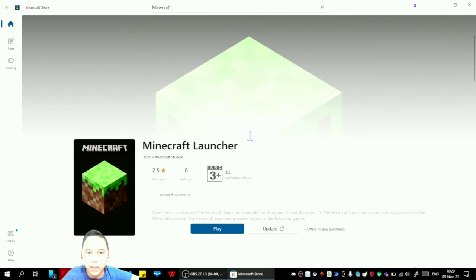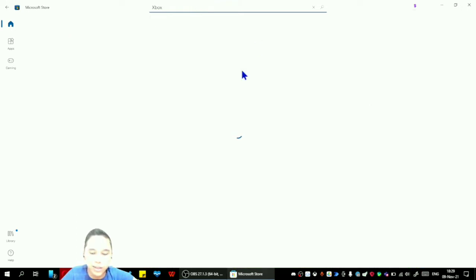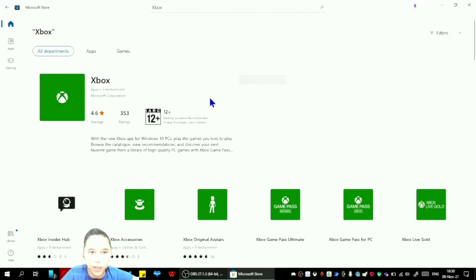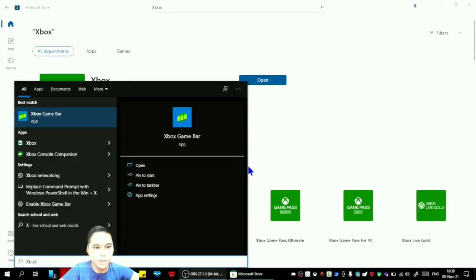And you need to have Xbox for this. The Xbox app. Here we go, just install it, and I already have it. So yeah, Xbox is really cool.